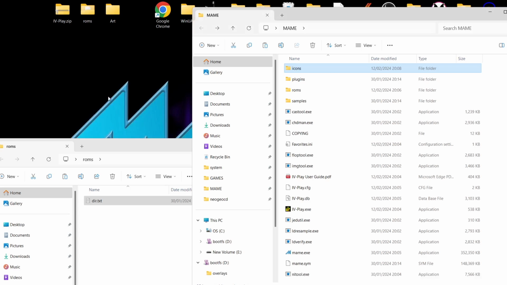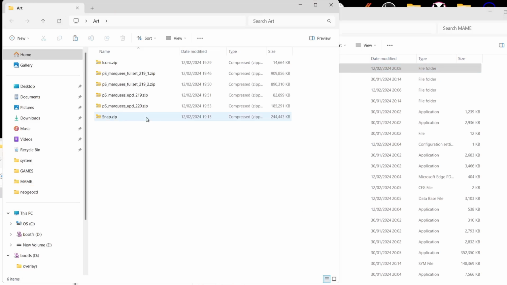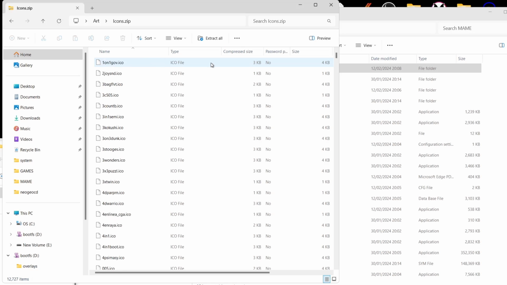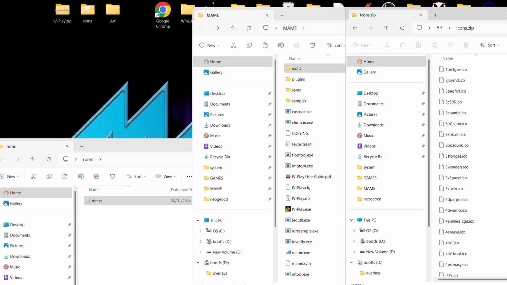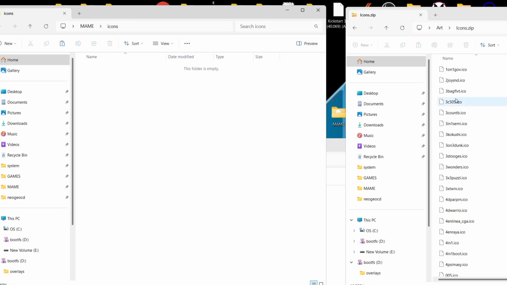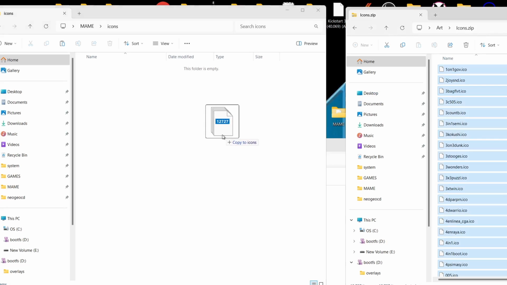So just a minute ago when I was downloading IV Play front end, I also downloaded some artwork, and one of them was icons. That's what I downloaded. Inside icons, we're going to find lots of files. What we're going to do is drag all of those icon files into that icons folder. So literally just a case of extracting those icons.